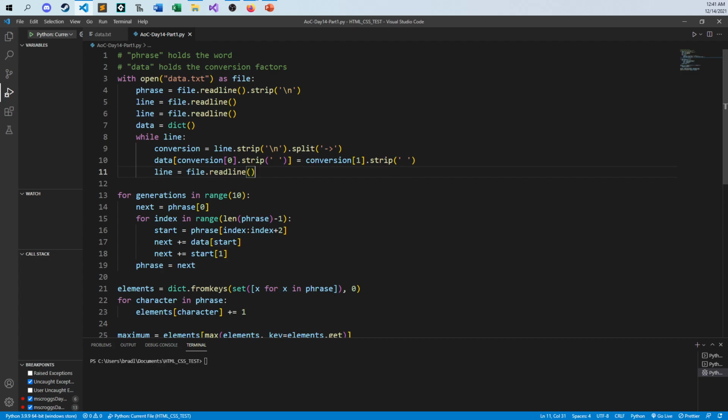It just does that over and over. The left-hand side gets the key, the right-hand side gets the value, and we're ready to go. We're done with this part.